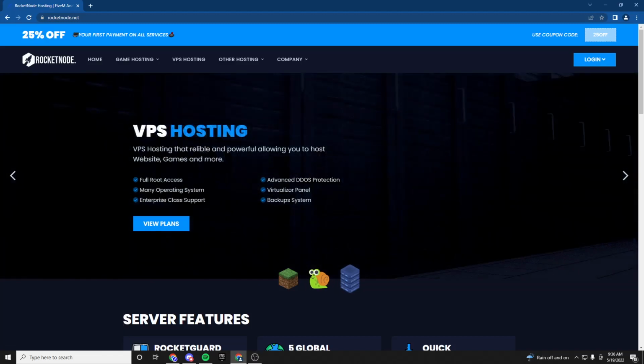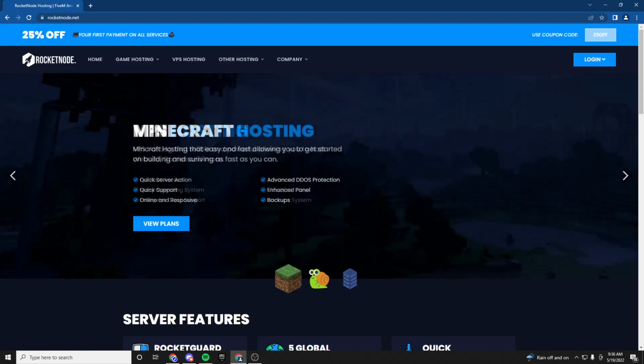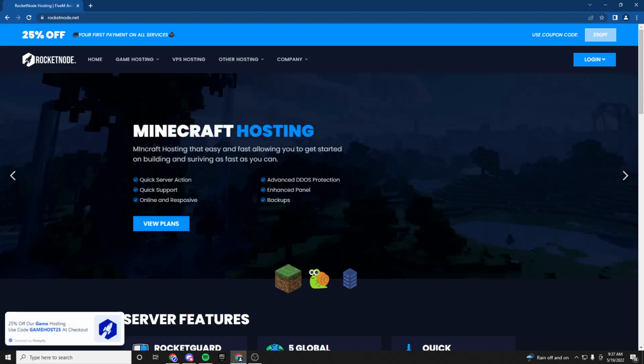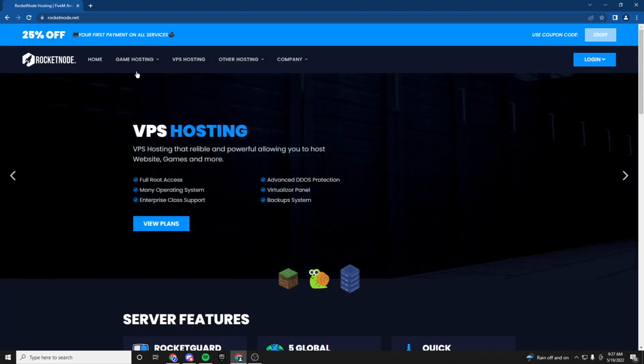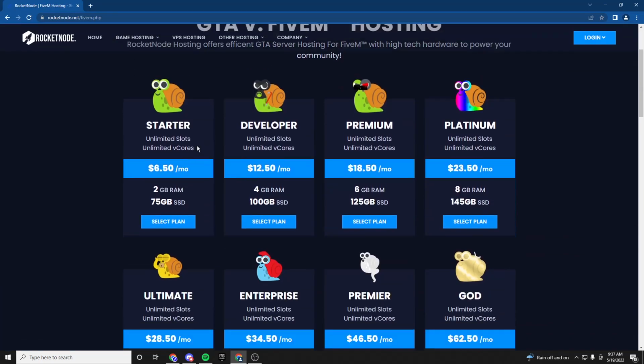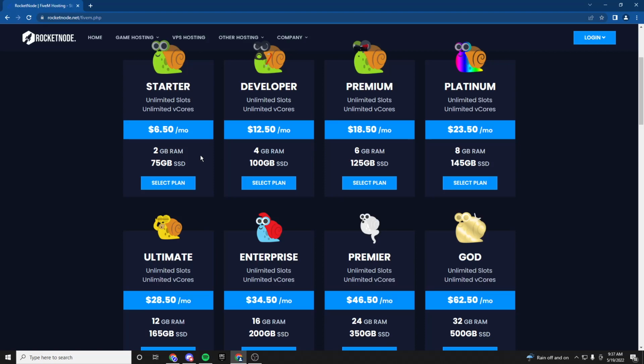Hello guys, today I'm going to be showing you how to make a QBCORE server using Rocketnode's FiveM server. The best part about Rocketnode is they have an instant deployment tool which will make this very simple and easy to do. So what we want to do first, if you don't already have one, purchase one of Rocketnode's FiveM hosts, any plan depending on the scale of your community.